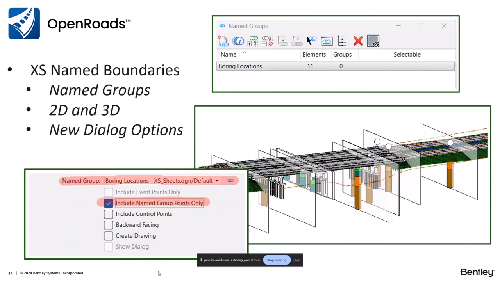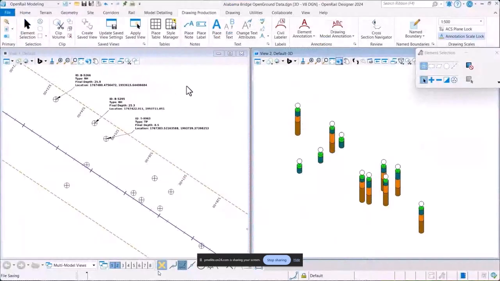So basically, let's say I come in and I want to cut some cross sections. I want to start at 0 and go to the end of my alignment, and I want to place cross sections every 25 feet, right? Well, I can choose a name group of my boring locations, and it would add cross sections at those locations as well. Or I can just say, hey, I just want to create cross sections at the name group points only. And so you can combine the name group locations with intervals and other ways, or you can just do those by themselves. So let's go take a look and see how this functionality works with cross sections.